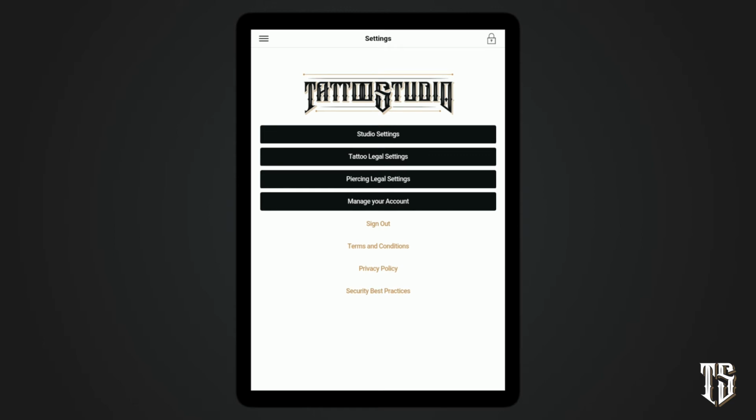I'm going to take a few minutes here and walk you through the initial setup so that you can get up and running as quickly as possible. So once you've registered, you'll be brought directly to the settings page. This is essentially the administration console.